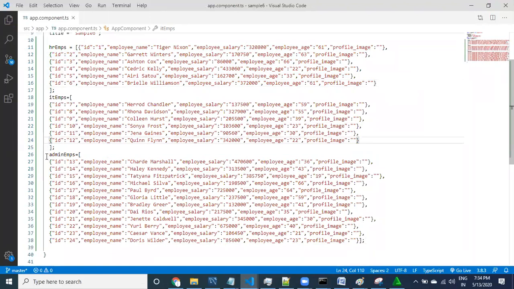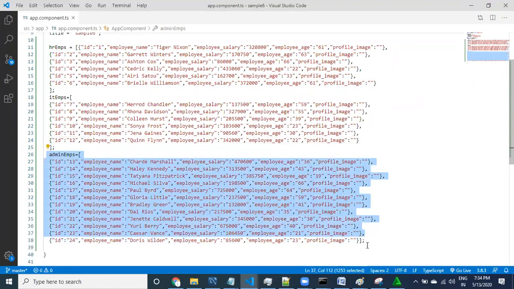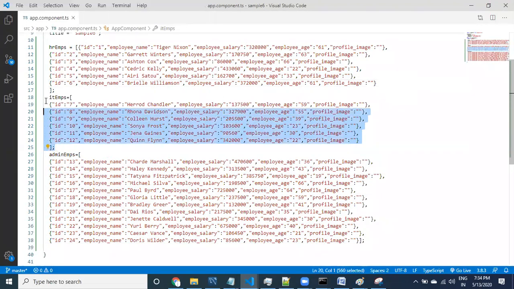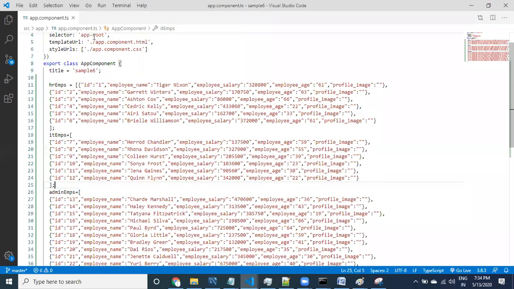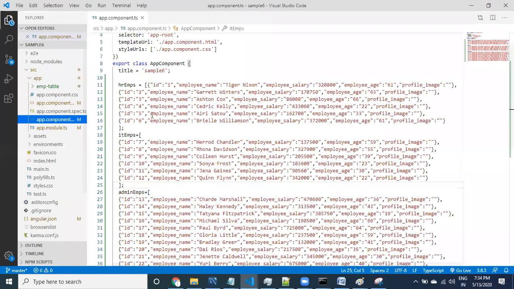Let's look at it, guys. Three properties I have taken in the app component class. Three different employees, but three different properties. All properties are array properties. So now let us go to the app component.